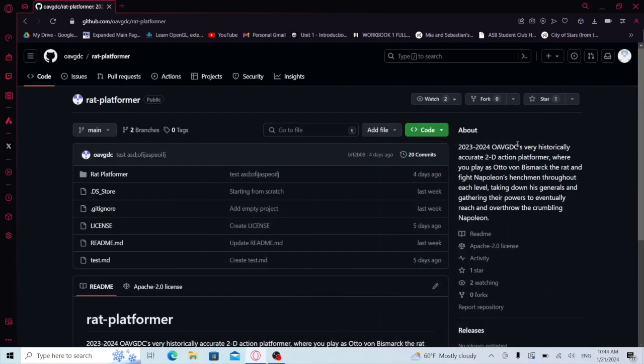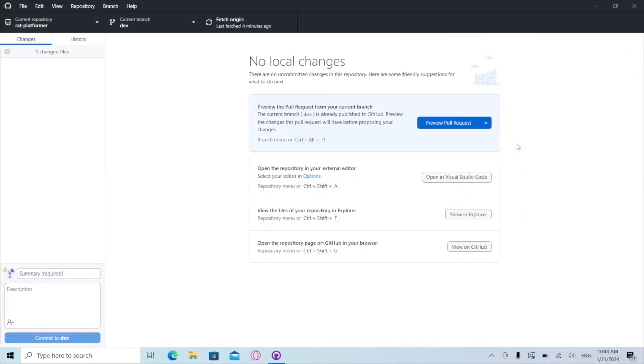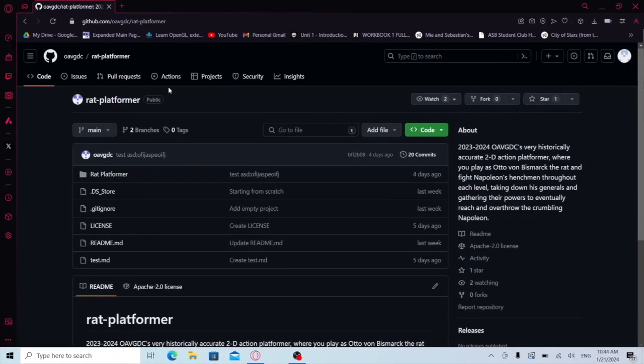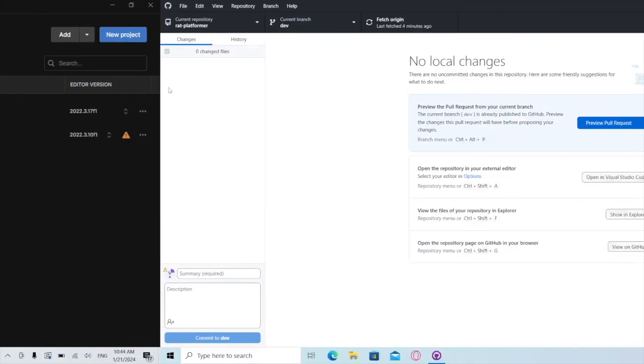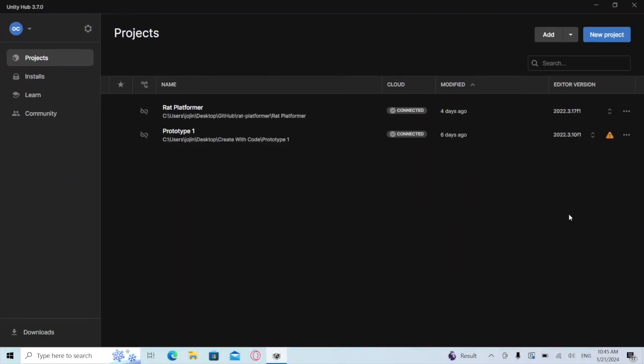Okay, so here I have the repository open on GitHub, and I have Unity Hub open, and I have GitHub Desktop open. This is what your computer should more or less look like. You just have these three things open, and this is what's supposed to be on your end.